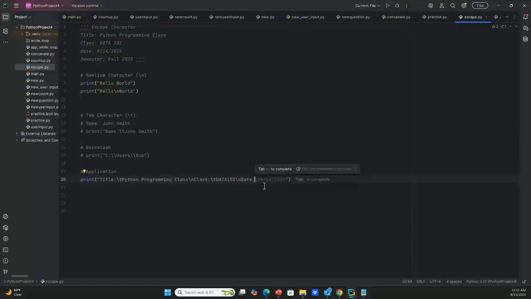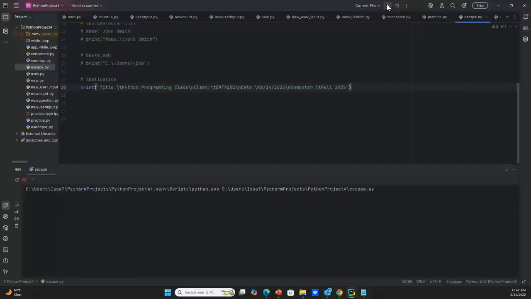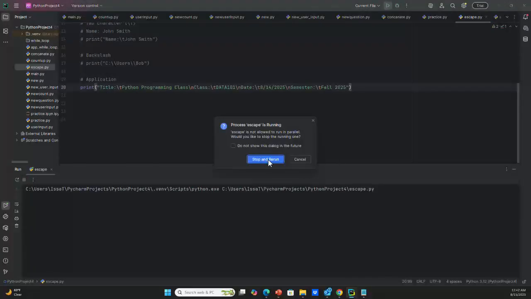Then we introduce another tab, backslash T, put in the date, and the final one. Next, what we're going to do is that we have semester. We want the semester too to be printed in a new line, so you need a new line character, and so on and so on till the end. Then let's print this. When we print it, we can tell if it's evenly spaced out, and if not, you're going to reformat again. So let's run this and see what the output is going to look like.